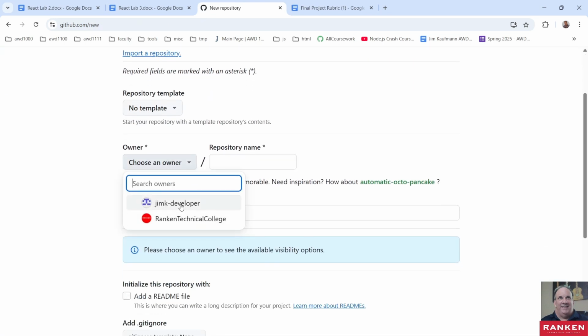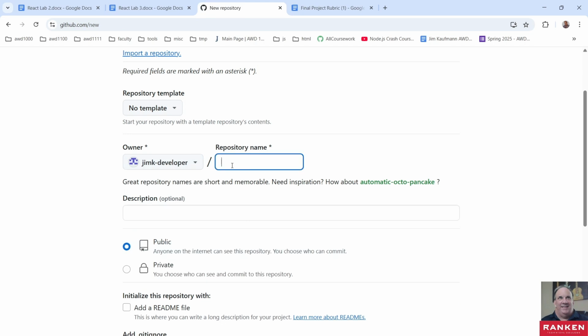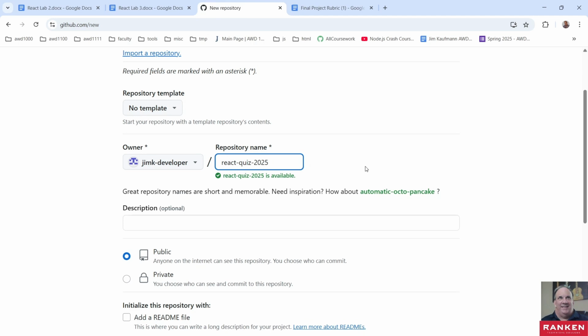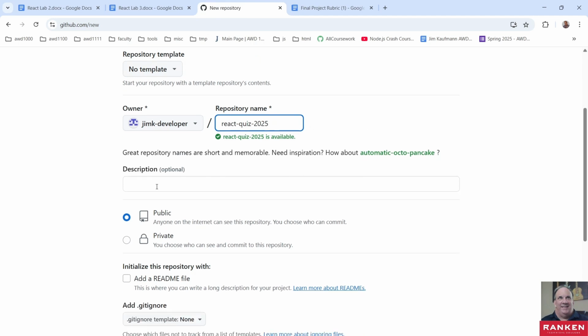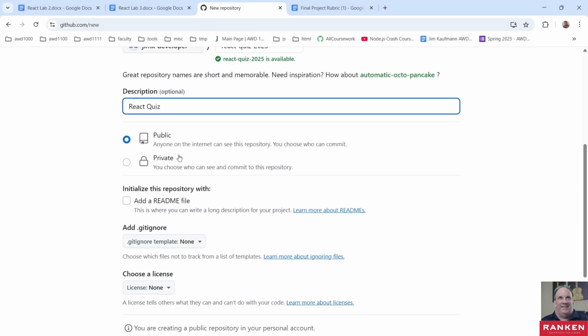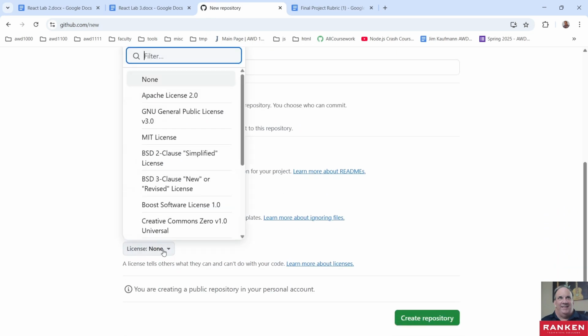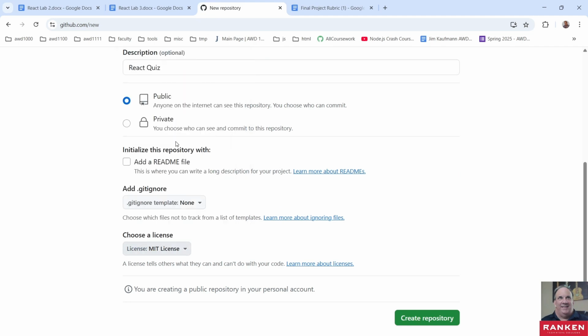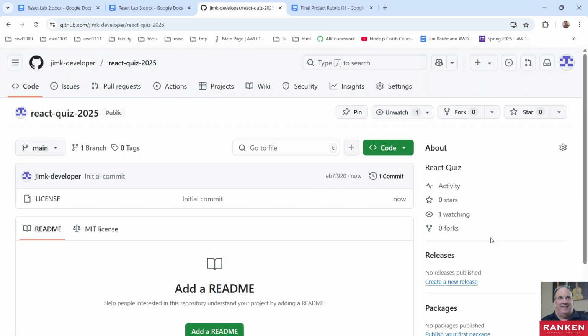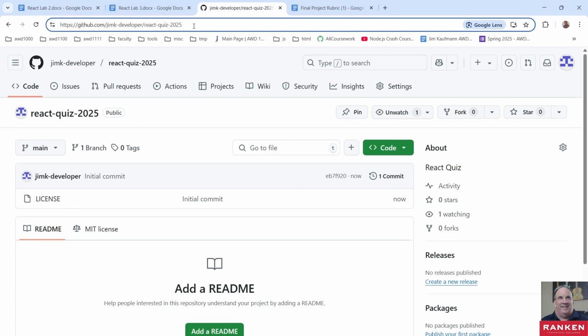And here I need to select mine because I have something different. For repository name, I'm going to use React Quiz 2025. Make sure it's public. Choose a license. Just go ahead and choose MIT license. And that's about it. And we just create the repository. Okay, so now we've got a repository. What we want to go ahead and do here is copy this.